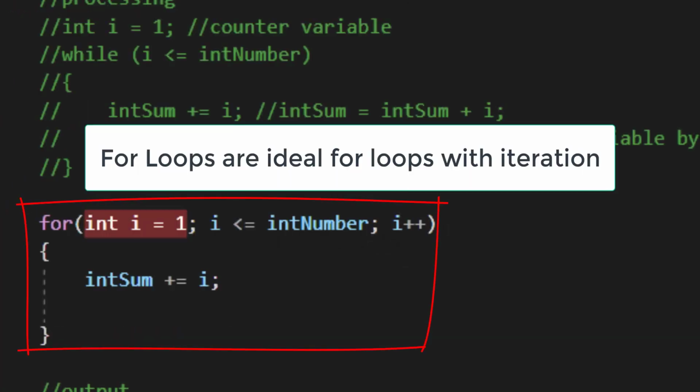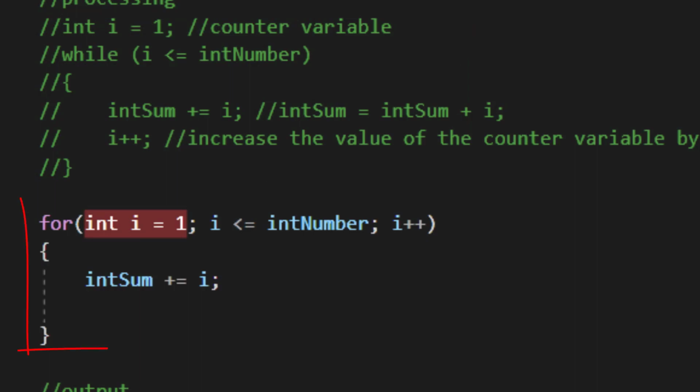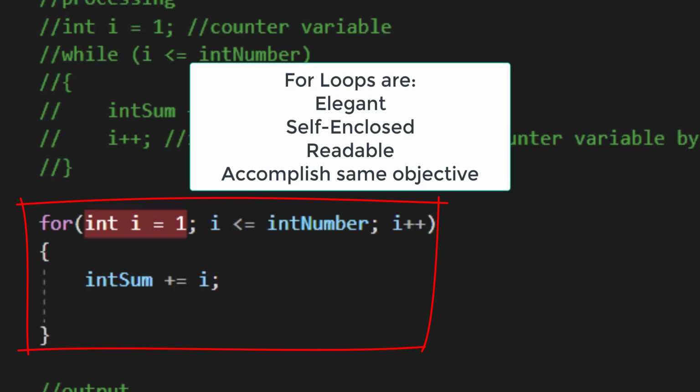For loops are great for iteration where you want to use a counter variable, and in many cases will work exactly the same way as a while loop. While loops actually have more flexibility, especially if you don't want to use a counter variable for your loop structure. But when you're using counters, you may want to consider using a for loop. They are elegant, they are self-enclosed as far as defining the counter variable, the criteria, and the iteration. They look nice on the screen, and they accomplish the same goals as a while loop with a counter variable.